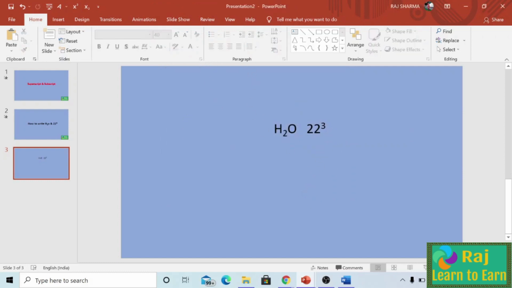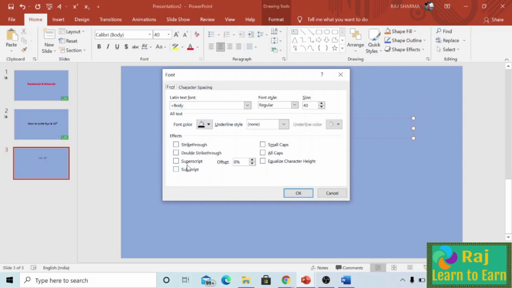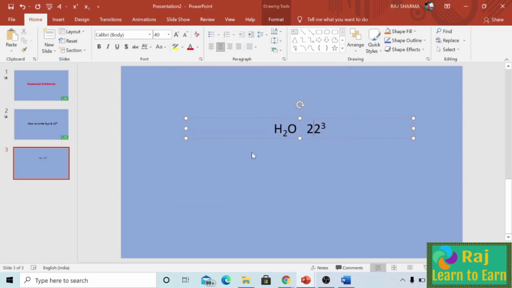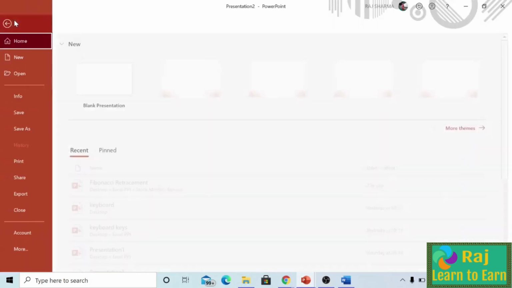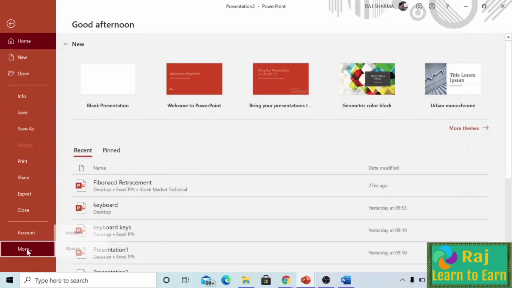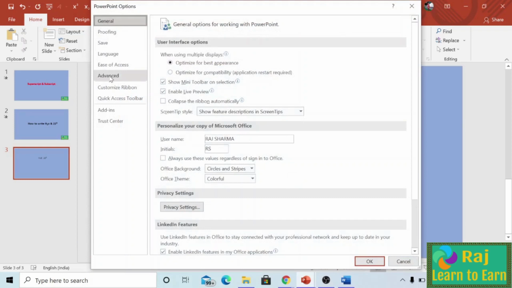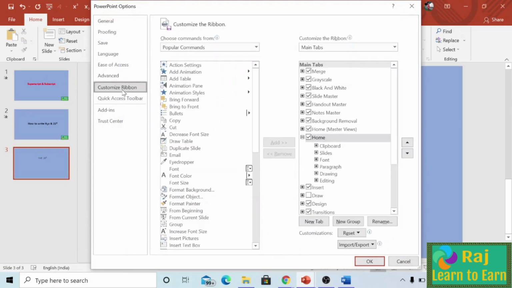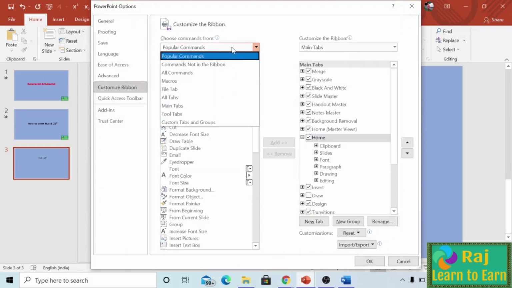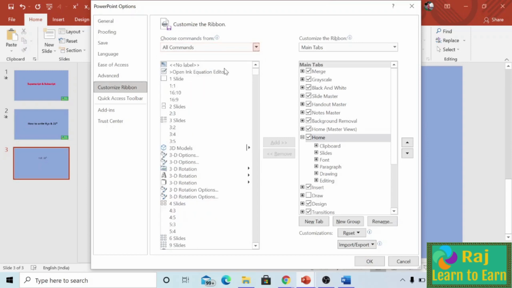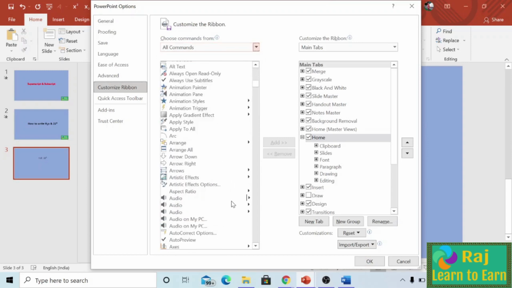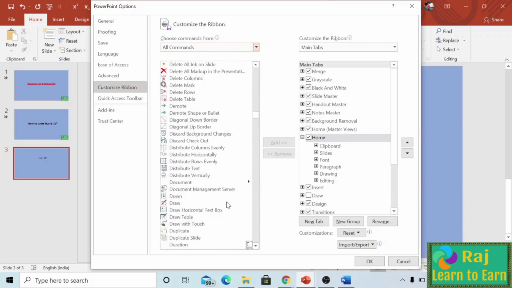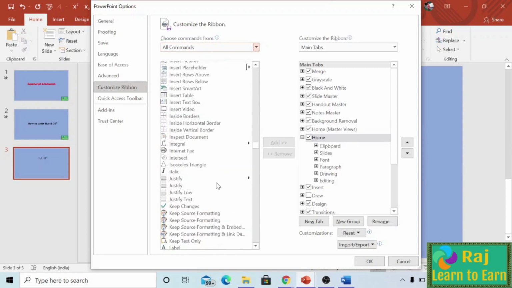In some cases you may find that these particular tabs are not activated in your application. So how to activate those tabs? For that you need to go to file. In file, go to more. You can find a tab called options. Click options. In options you have to go to customize ribbon. Customize ribbon, go for all commands, and in all commands you will get these subscript and superscript commands.